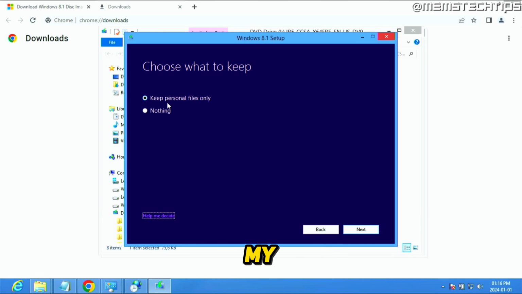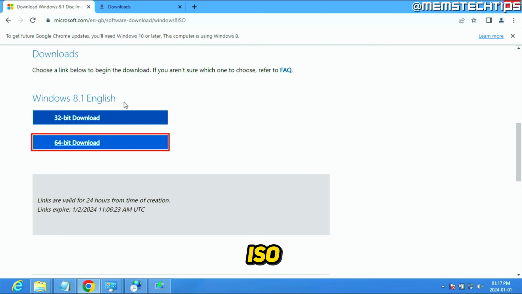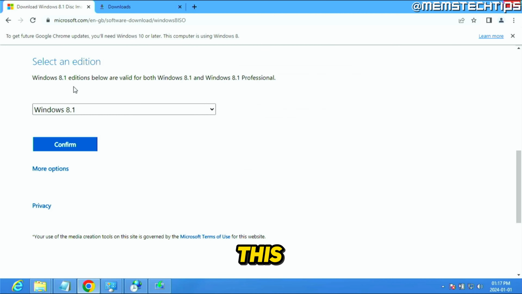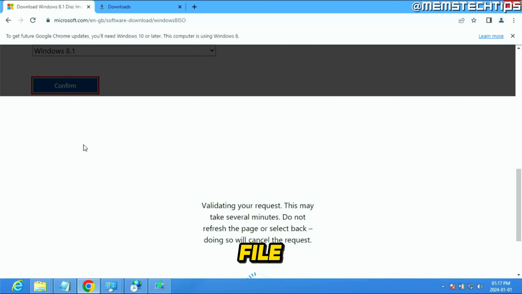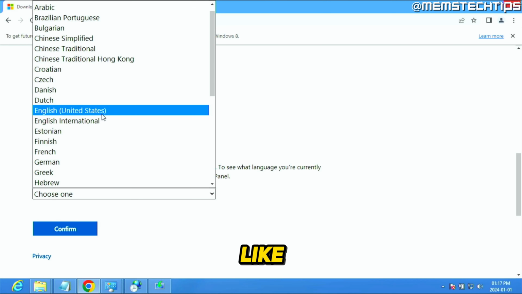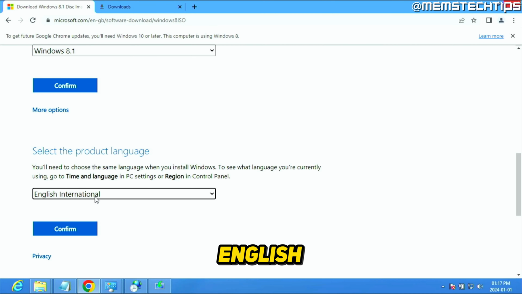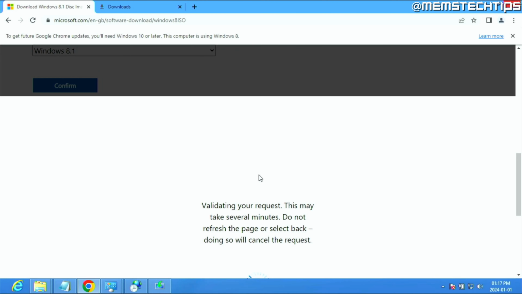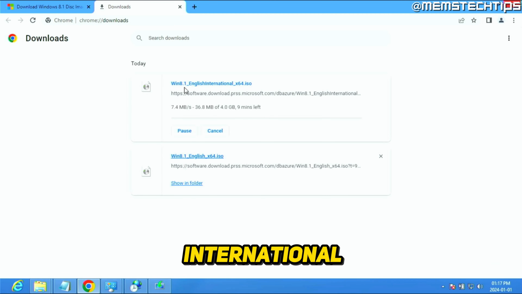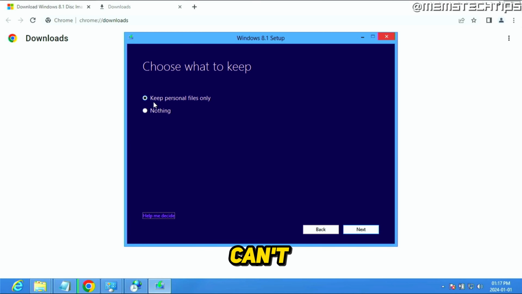Now right here, I can only keep my personal files, and I can't keep my personal files and apps. So like I mentioned earlier, when we downloaded the Windows 8.1 ISO file, I need to select the correct language. In my case, because I don't see keep personal files and apps, I have to go back to the step where I download the Windows 8.1 ISO file. And this time I'm going to select the English International language, because it doesn't seem like I have the English US version installed. So I'll select English International, then click on Confirm. Then once again select 64-bit download, and it's now going to download the Windows 8.1 English International ISO file. And once again I'm doing this because I can't keep my personal files and apps. I can only keep my personal files.